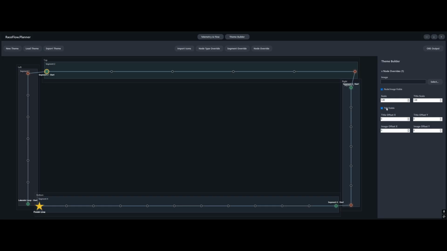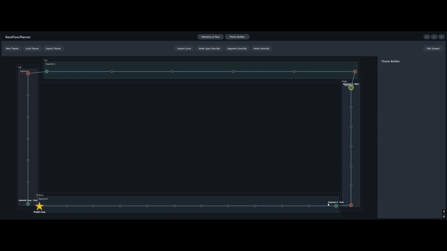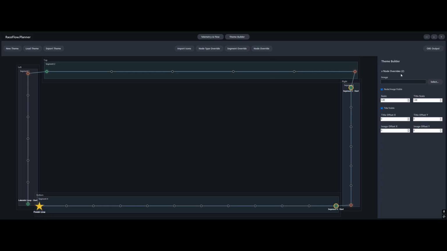So I want to make the title invisible. Same thing, let's say we want this node and also, oopsie, shift select. There we go. We have 2 nodes selected, node override. See how it says 2? Because you have 2 nodes selected, but I can do them at the same time. So now they both lost that. We don't have to worry about it.